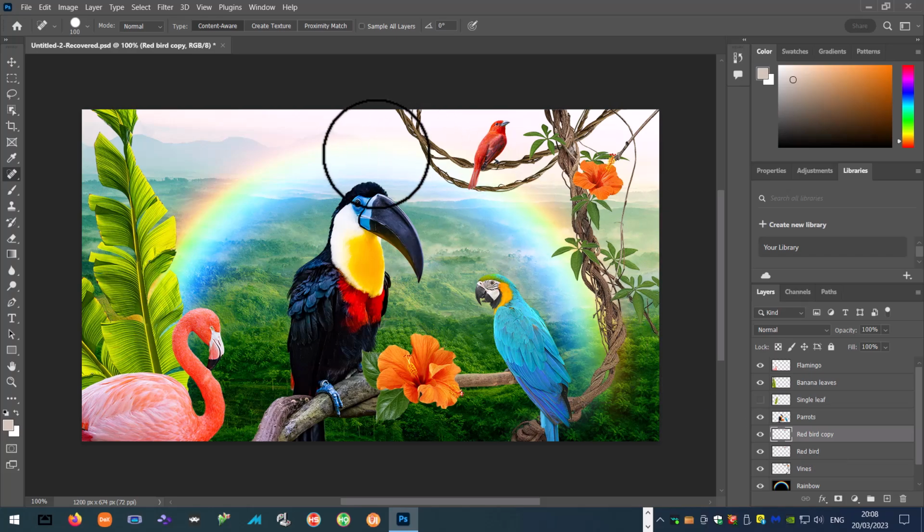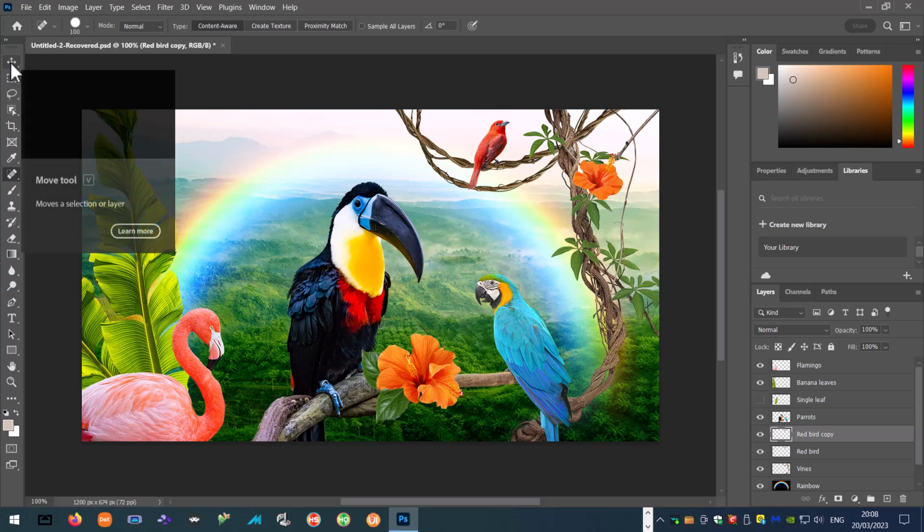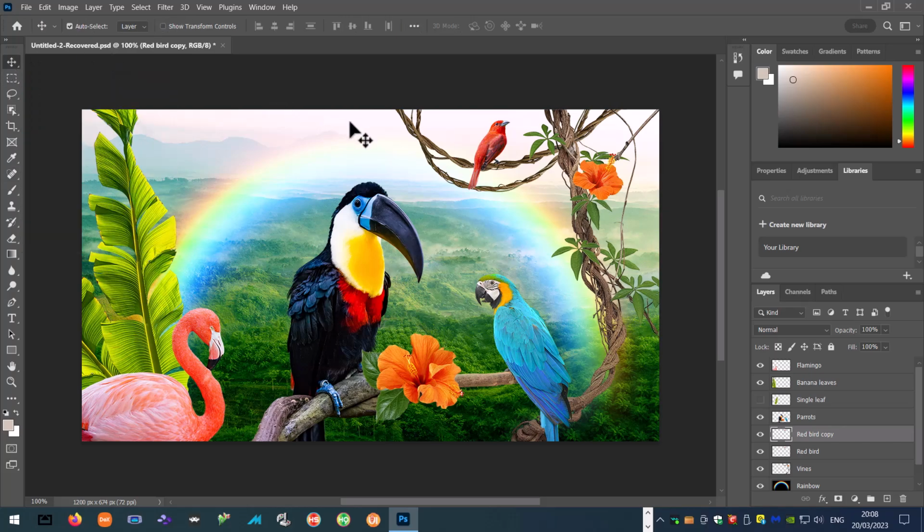So to see it, what we do, as in our first video, let's select our move tool. Remember those 4 arrows. And we click on our red bird and move, and now we can see our second bird. Let's perch it on the vine.